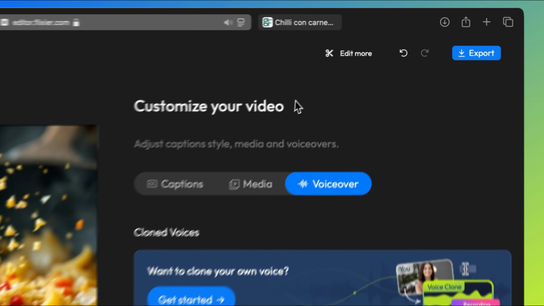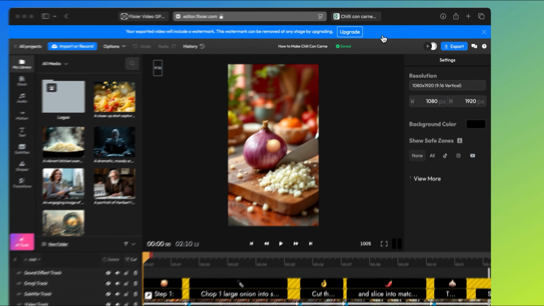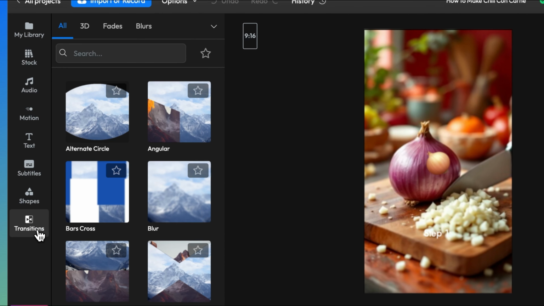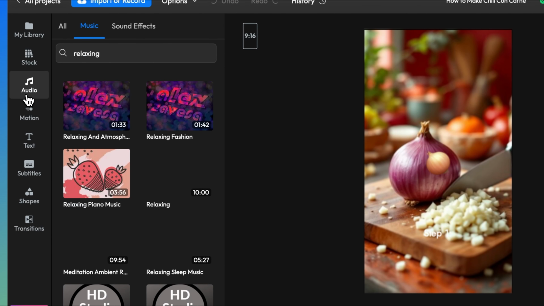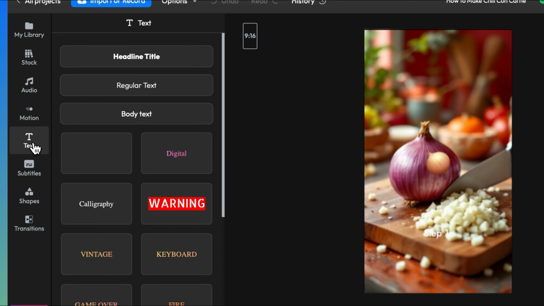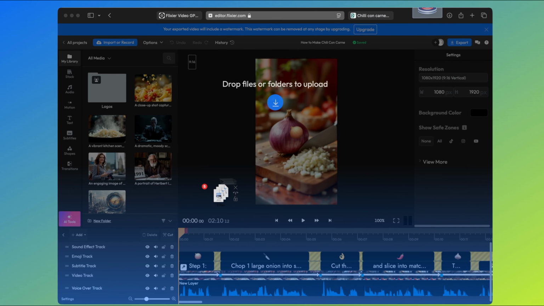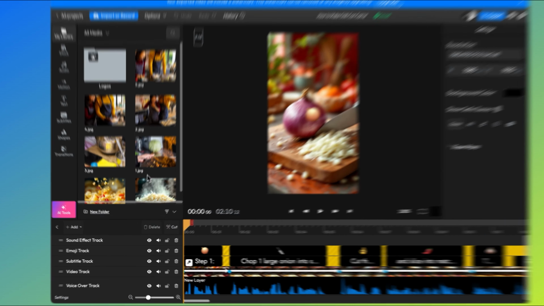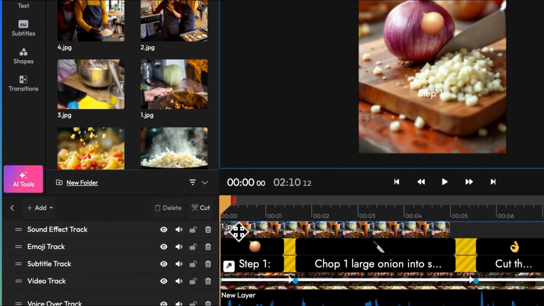Final touches. Lastly, to add an extra touch of authenticity, click on Edit More and open your video in Flixier. Here, you're free to make virtually any edit you want, from changing the transitions to adding background music, adding extra text, and a lot more. If you have your own images and clips that you would like to use in the video, this is the time to add them. Just drag them over to the library area and then drag them down to the timeline to replace the AI-generated ones.